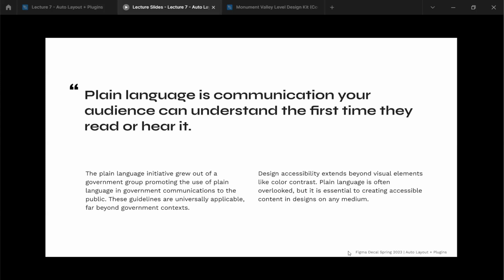So design accessibility extends beyond the things that we've talked about already, beyond just visual elements. Plain language is a really good example of where you can implement accessibility and prioritize it no matter where you are in the design process.